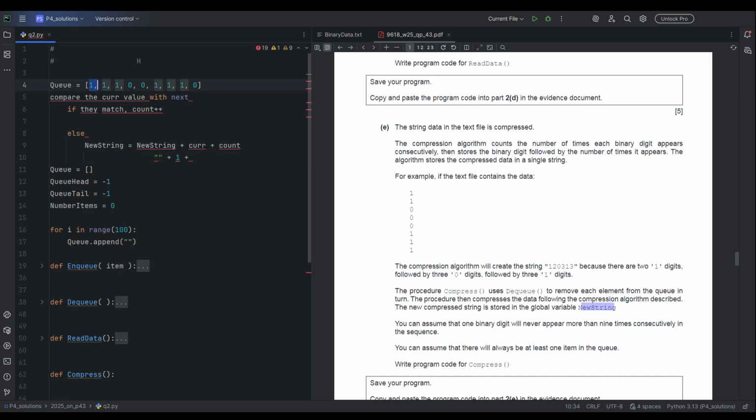So the count so far is 3. So the new string becomes 1 and 3. So in quotation marks, this becomes "1 3". Okay, now next time the loop starts again. So we compare the current value with the next value. So this is the 1 here, and this 0 does not match, right? So we had already exited this condition. Then again, we go to the next one.